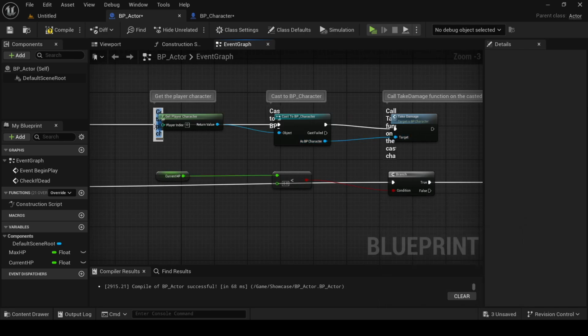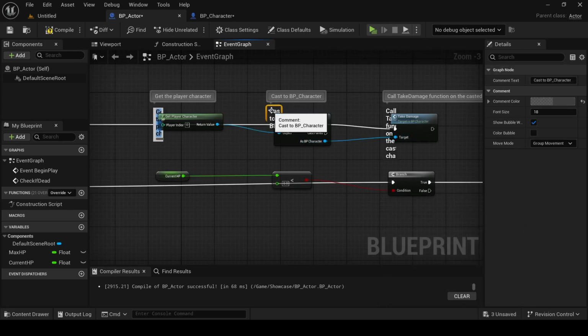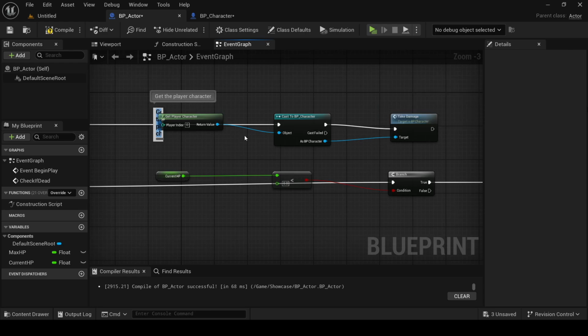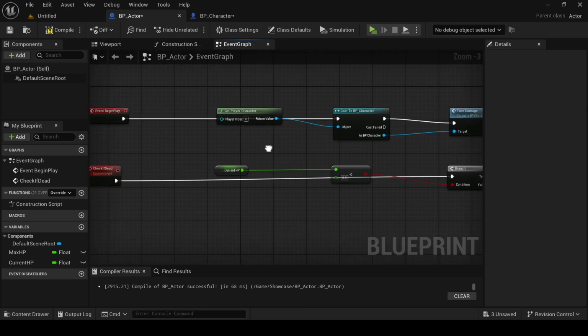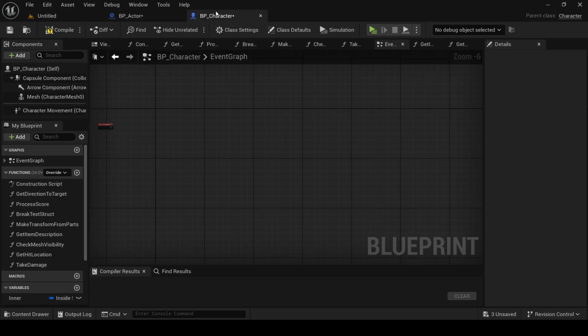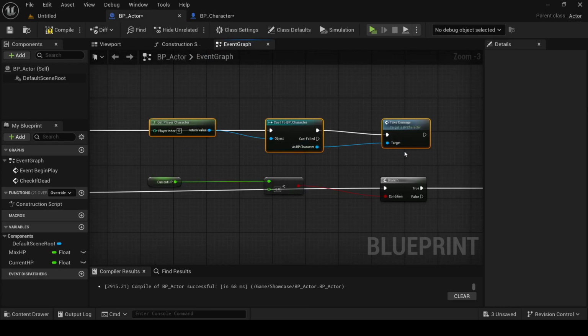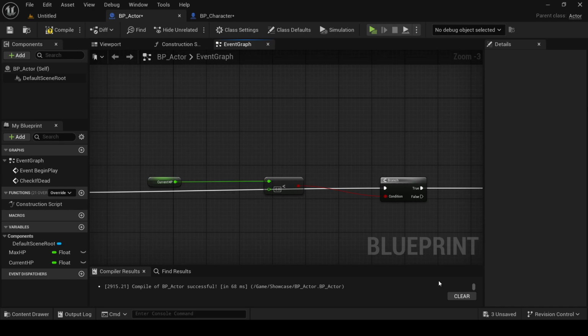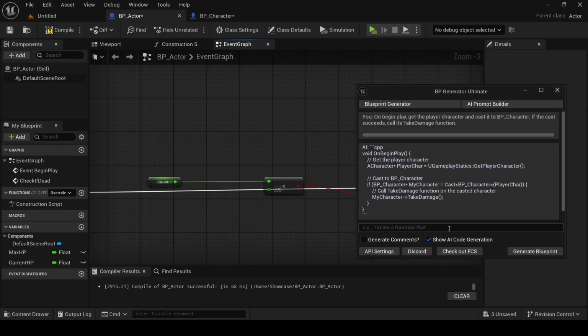And as you can see, it created the nodes. It also created some comments. You can delete those. We can also call pretty much any function and any custom event. Let's try it now with the get hit location instead of the take damage function. And you'll see that it correctly calls the function that has the parameters as well.